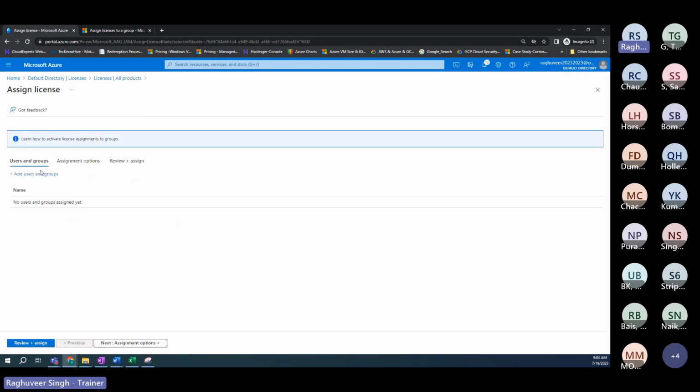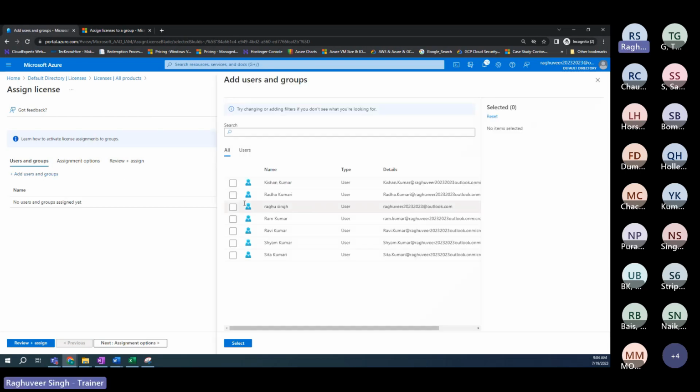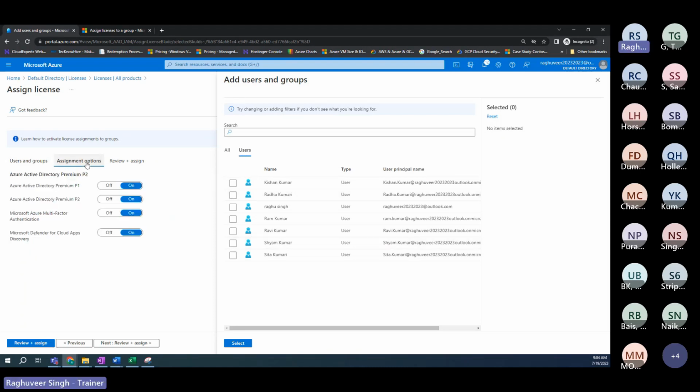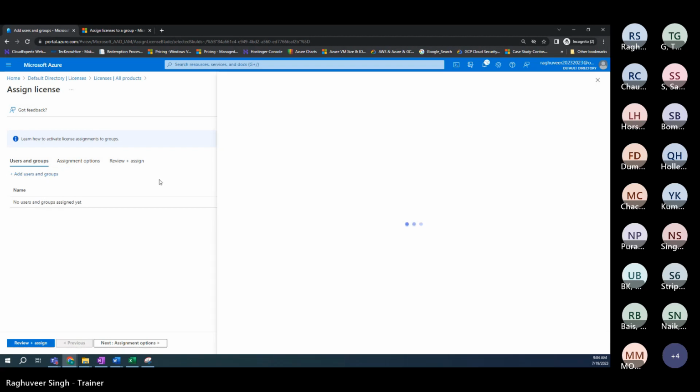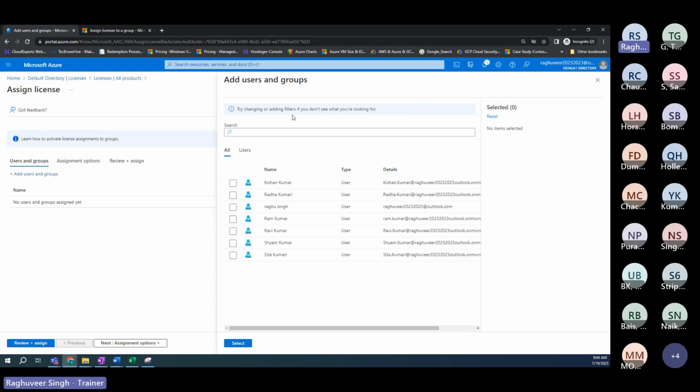In the assign option, now I can select users and groups. So I'll click on add users and groups, and this shows all my users. Where is my group? Assignment options. Okay, try changing or adding filters if you don't see what you're looking for. Yes, I don't see what I'm looking for. I don't see my groups. It says users, and I've not put any filter here.